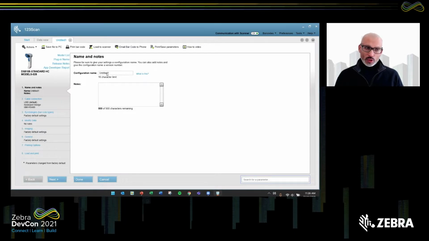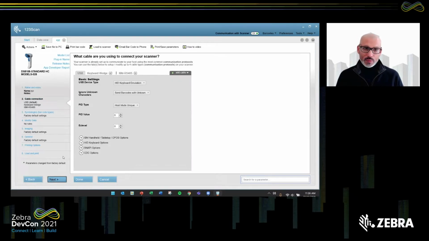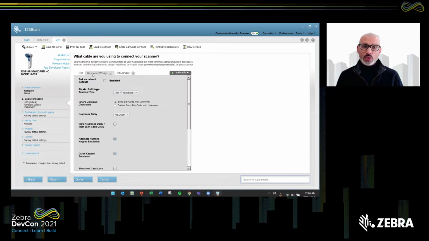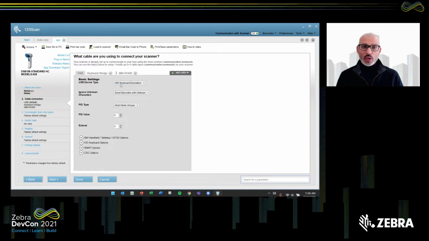So let's say that we're looking at a hospital, and let's say the hospital's name is XYZ. You could put a name on the config file. You can say, what communication protocol do you want to use? Most hospitals use keyboard wedge. So we're going to say HID keyboard wedge.